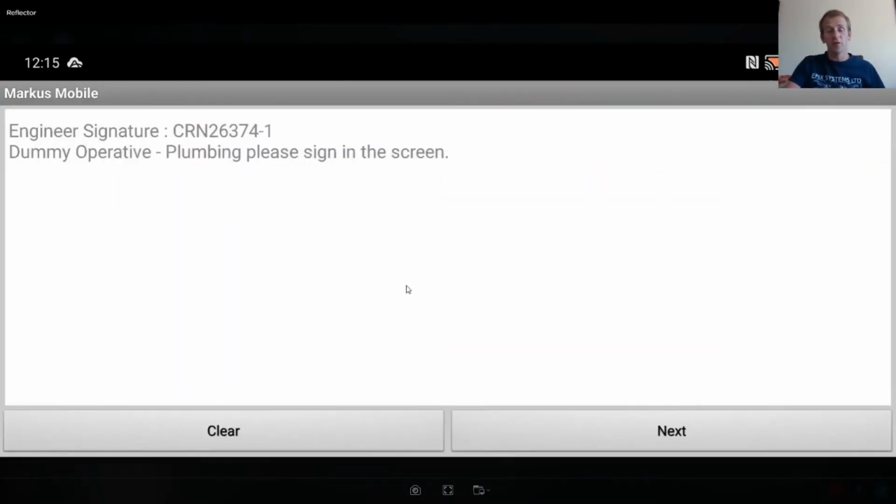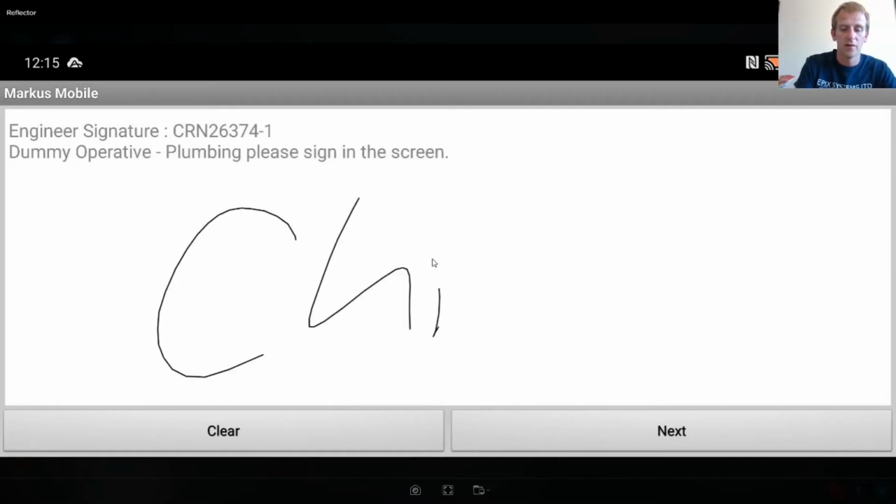So the next screen that you would then see is the signature screen for the operative or the engineer. So this is where the operative would sign the work done. And then we press next.